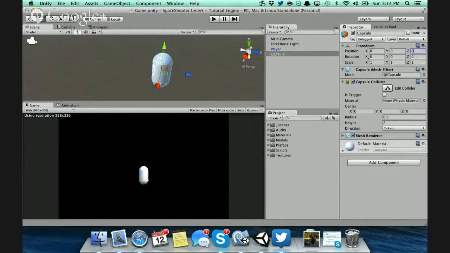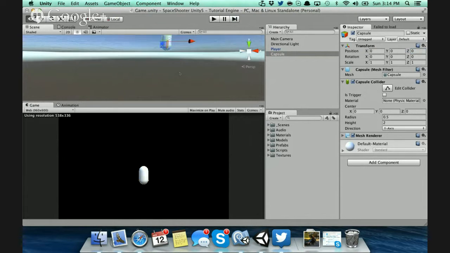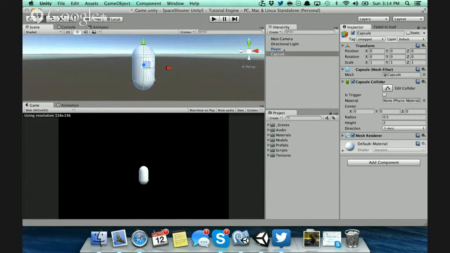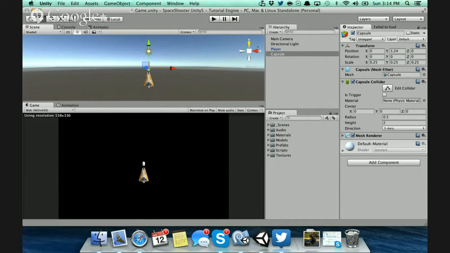And then now this is interesting. So let me put this at 0.25, 0.25. Okay, so for our player, the forward is the Z direction, but for this bullet, it's still the Y. So we just need to remember that. But that's going to be our laser. Maybe make it a little smaller, 0.1, 0.1, 0.1, and 5. Yeah.